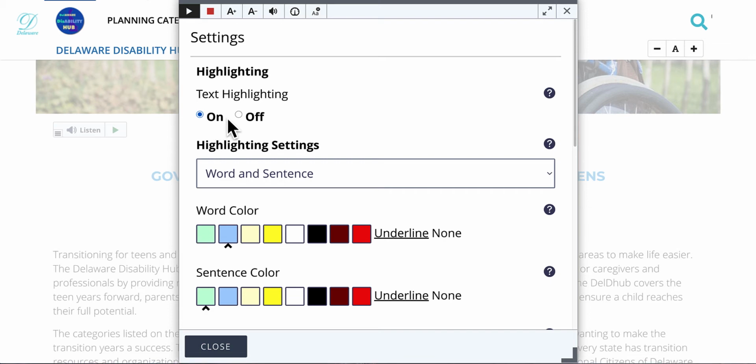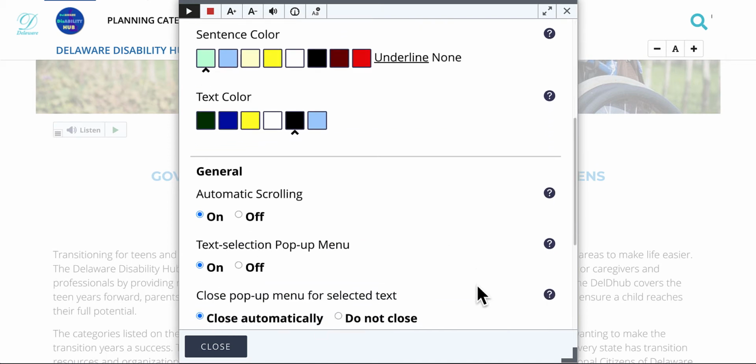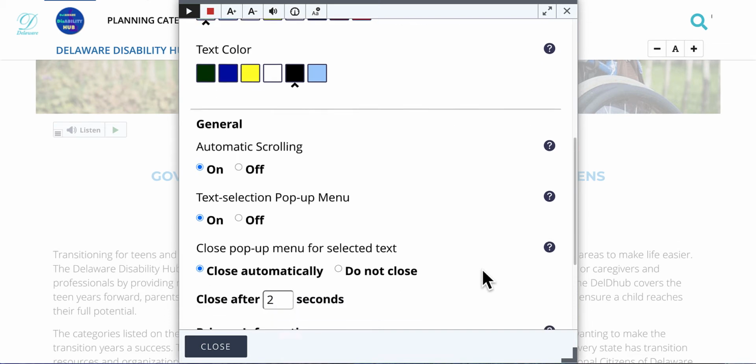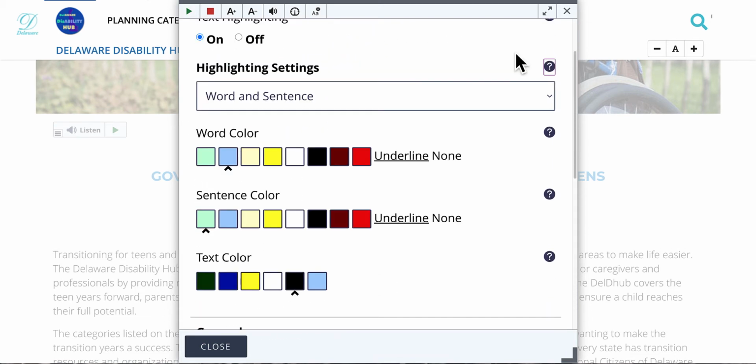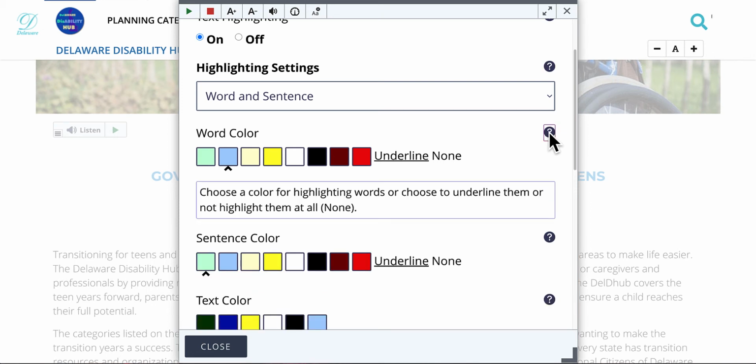Also, you can control the color of the words or the colors of the sentence that are highlighted, and the text color from ReadSpeaker. You can control automatic scrolling and the pop-up menus, and you can also make it close or not close the pop-ups automatically. If you have any questions, click on the question marks in the circles located on the right side of the pop-up box, and it will explain the functions that you're looking at.